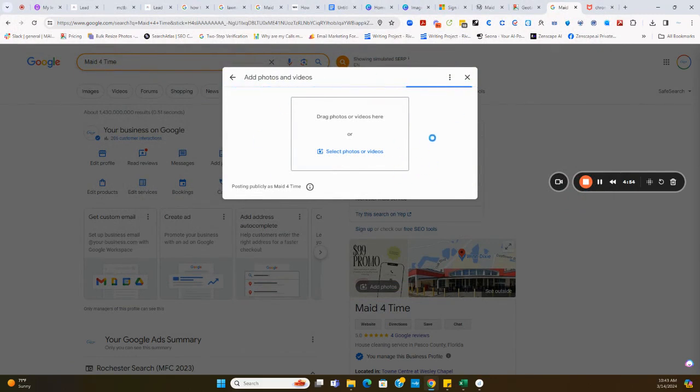That's it. That's all you've got to do. So now they're geotagged, and they are going to start showing up at the bottom of your Google My Business and up here. It'll start to rotate the photos for you. Hope this was helpful.